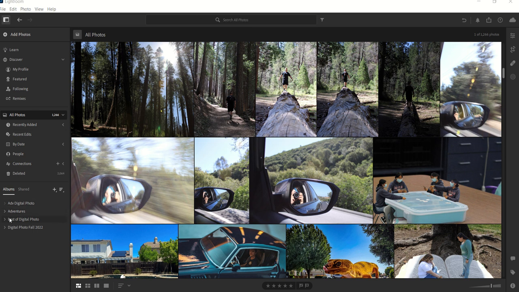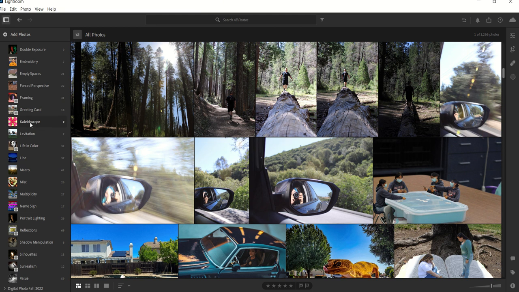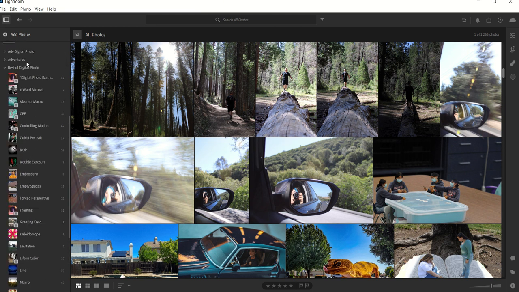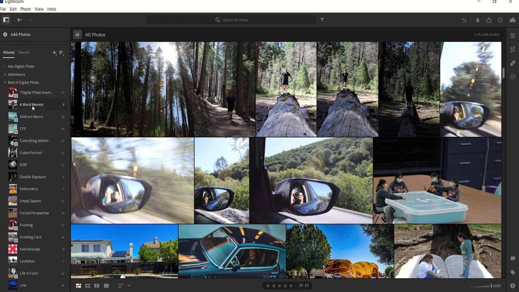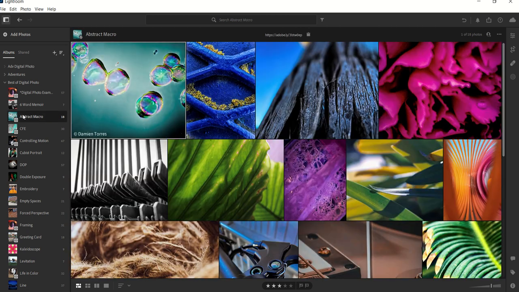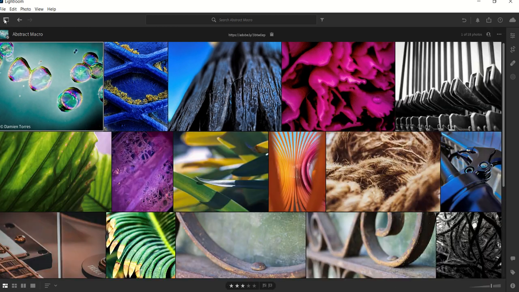Now within these albums, so for example, Best of Digital Photo, if I drop that folder down, I can see all of the individual albums for all the different projects my students have done in the past, and within them how many photos there are. Let's go ahead and click on an album so that I can show you different album views here in the main workspace. So let's go ahead and remove the Photos panel and focus our attention to the bottom left of the screen.